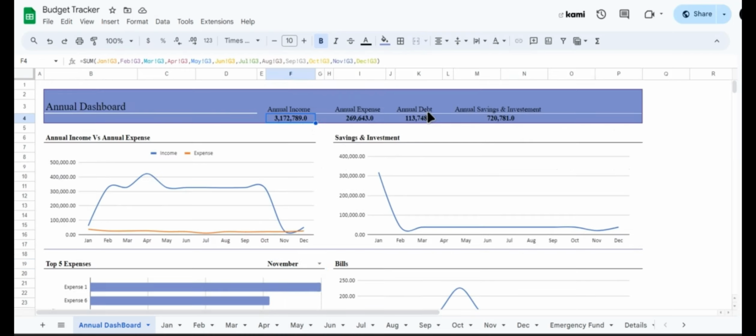And yeah, here you can see the income for all the months that are completed. Like if I have completed till May, I can see the sum of income from January to May. Same goes with expenses, debts, and savings.